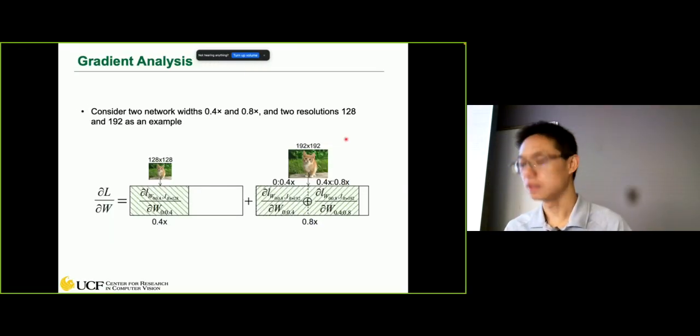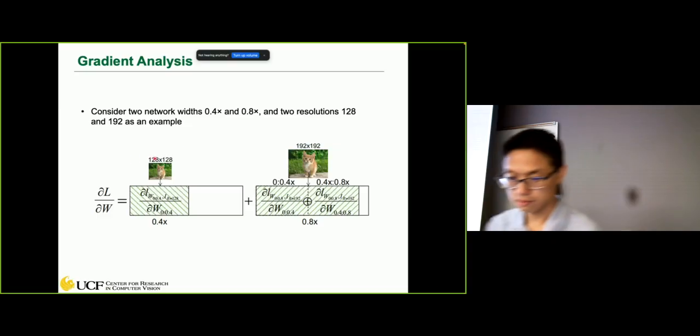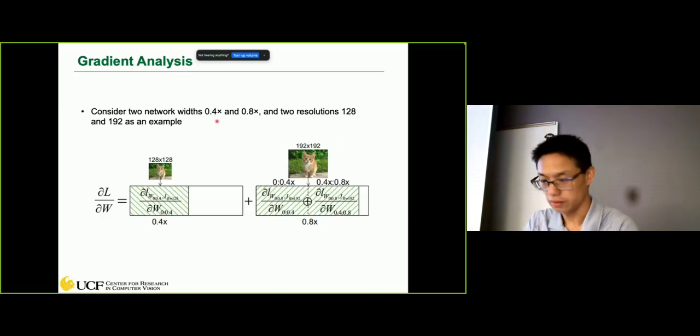We also did a more detailed analysis from the gradient point of view. Here I give you an example. We have a 40% network, which means we only have 40% of the channels of the full network. We also have another subnetwork, which is 80%. Because we are training together, let's see how the gradient is accumulated and back-propagated. These two subnetworks happen to be taking two different resolutions: the 40% takes 128, and the 80% takes 192.